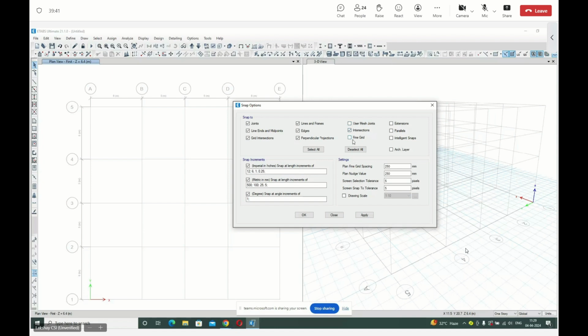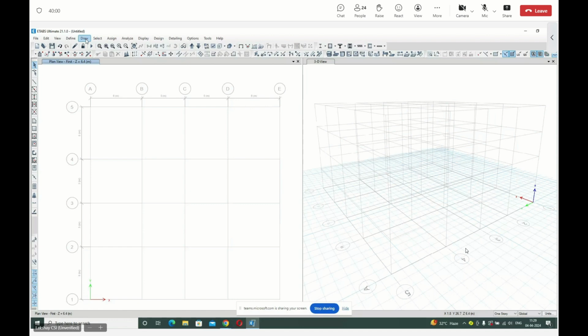Yeah. So this is what I like using. I want intersection where my grids intersect. I want lines and frames, snapping my objects to lines and frames, edges, perpendicular projection, joints, line ends, midpoints and grid intersections. I'll click on apply and OK. Now let's start with the drawing.